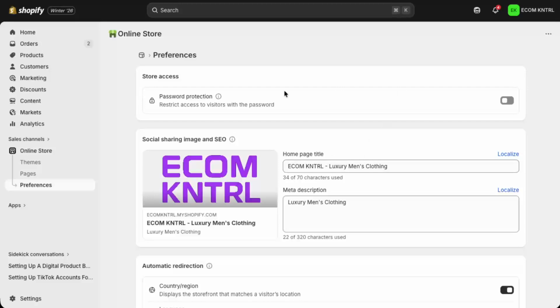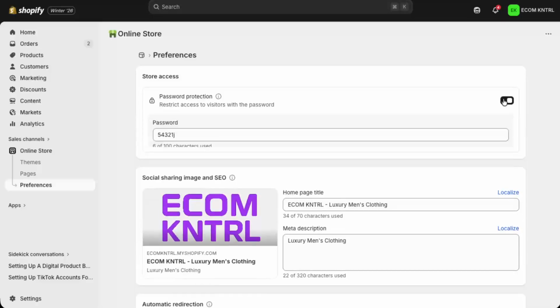This is where Shopify keeps a lot of important configuration options for your storefront, such as SEO settings, tracking, and in our case, password protection. Give the page a second to load, and then scroll down until you find the section labeled Password Protection. Here, you'll see a toggle next to the Password Protection option. Click on this toggle to turn it on.